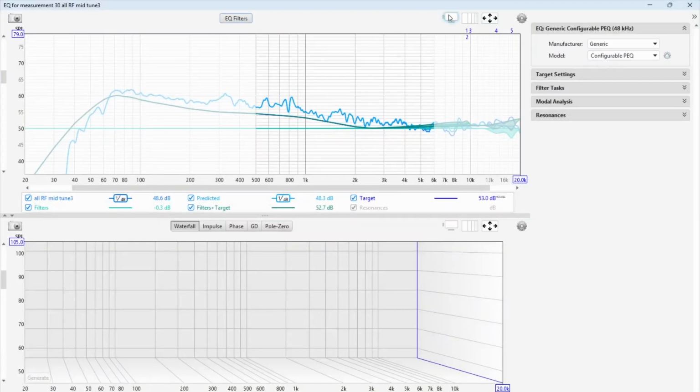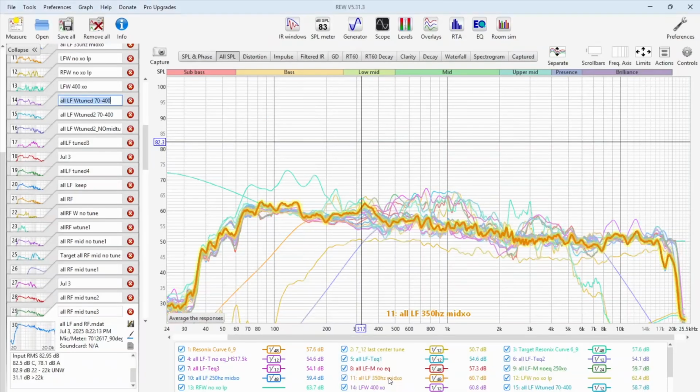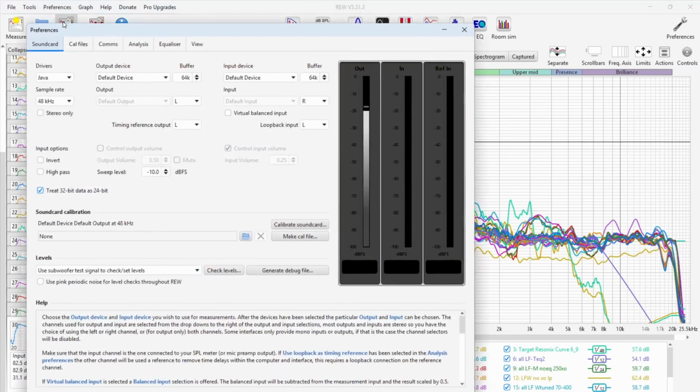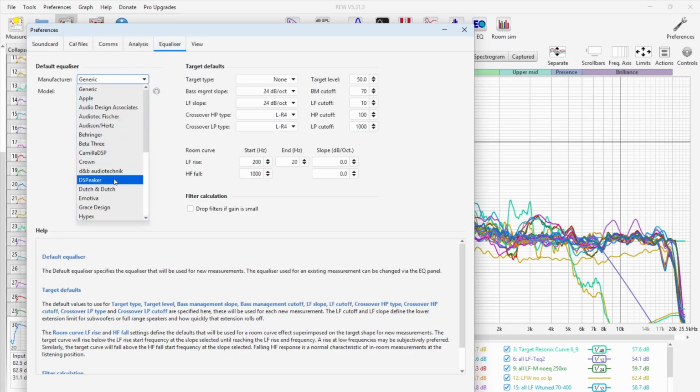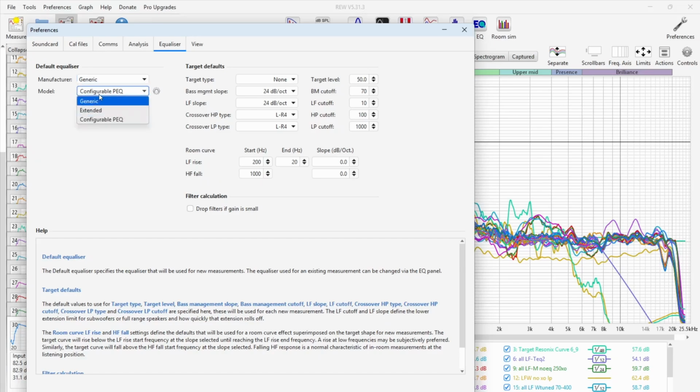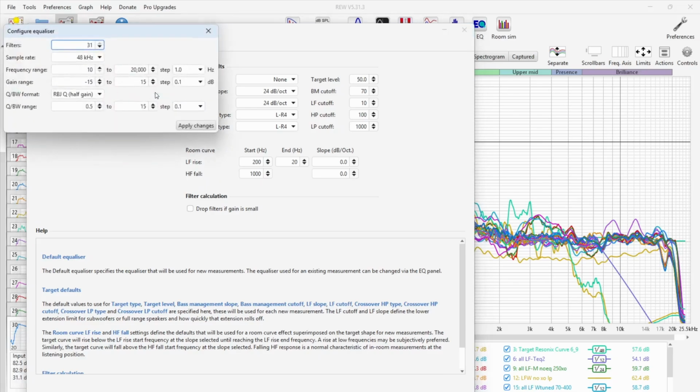This is setting your preferences on your PEQ. So let's take REW and go to Preferences and then Equalizer. Leave it generic because there's no Goldhorn in here. That would be too easy. But what we can do is call it a configurable PEQ. Hit this, and this sets the defaults that REW will use, and that will help with tuning Goldhorn to REW.